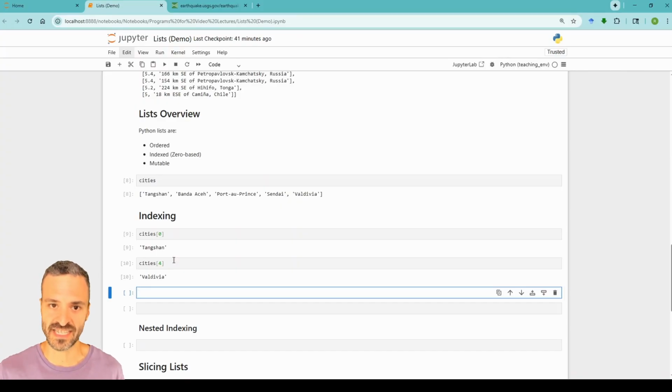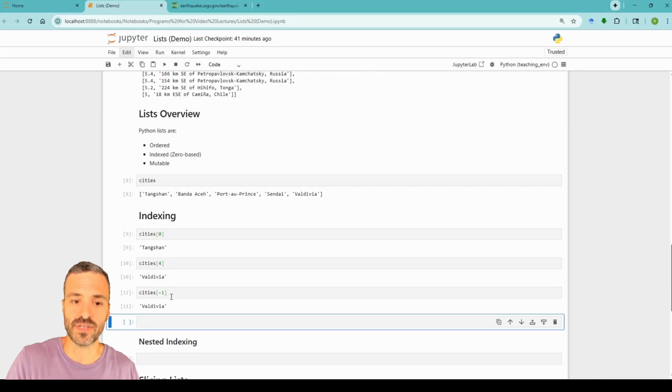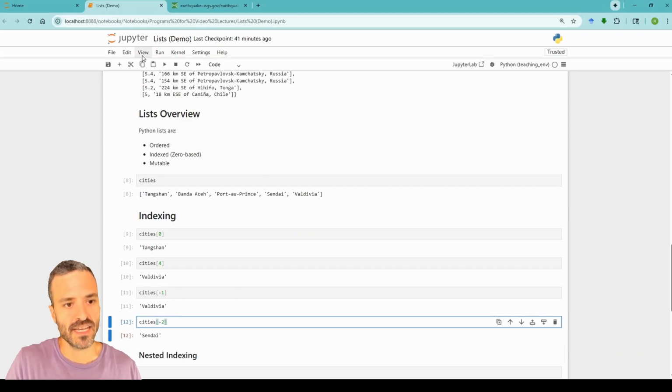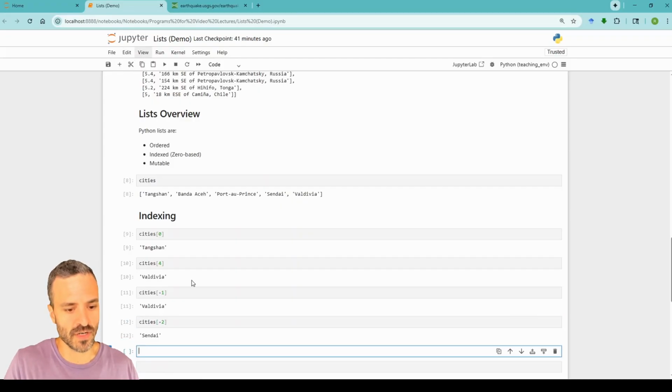Sometimes we want to pull the last item from the list and we don't want to have to know or hard code in the number of items that we have. So what we can do is use negative indexing. The index -1 is the last item in our list, right? So we can just verify that, and we see that Valdivia is in fact our last item, and this works its way backward. So I can do -2 is Sendai, and let me just do a few more.